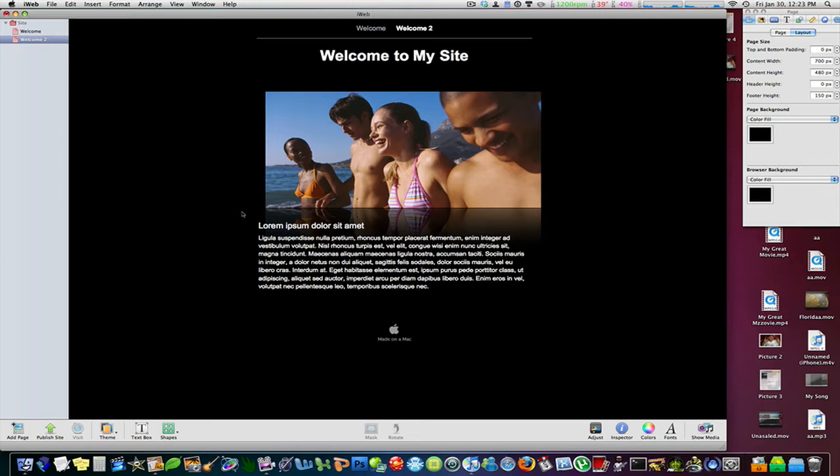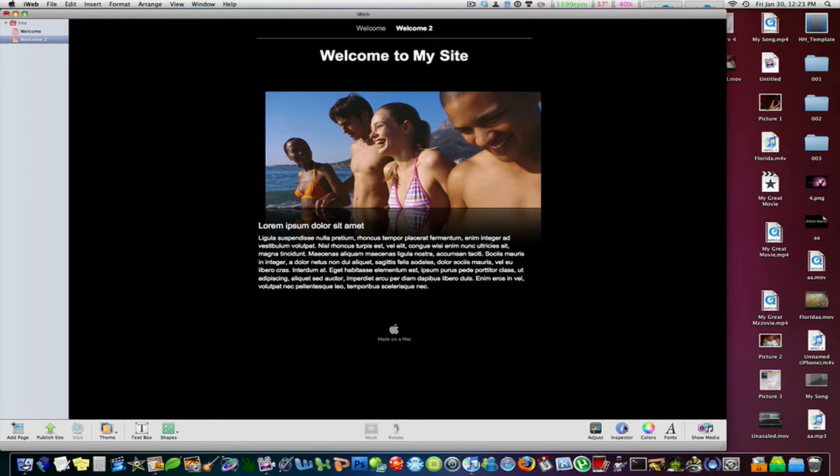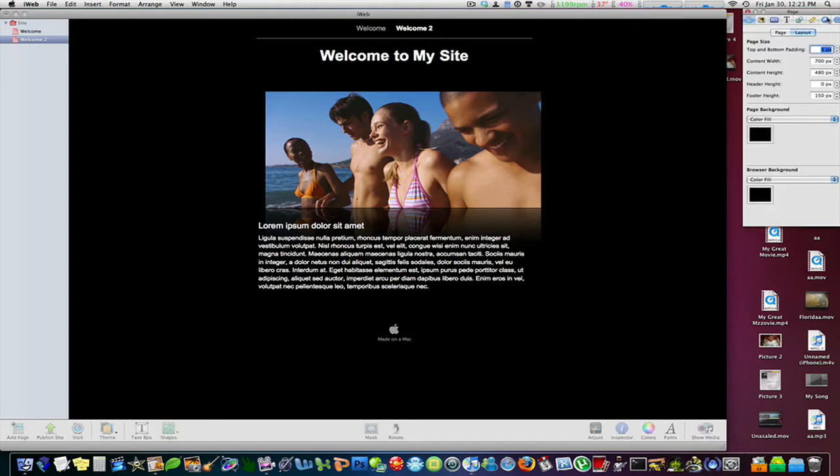However, if you are building a website and you would like the page width to be wider or longer, there is a very simple solution to that. If you go ahead and show your inspector, which is this window on the right, and click on the page and then the layout tab, you will see top and bottom padding, content width, content height, header height, and footer height, and much more options.